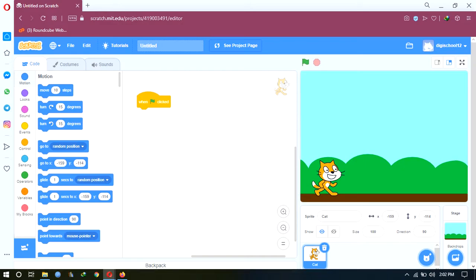Okay, so to learn about motion in Scratch, let's see what options we have. Motion is in the first tab of this code section, and we already know what this block means. This is the block which is used to run our code. So when we drag and drop this block, our sprite moves by 10 steps in the direction that it is facing. It is facing towards the right, so it moves 10 steps to the right.